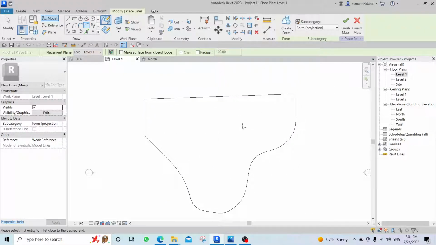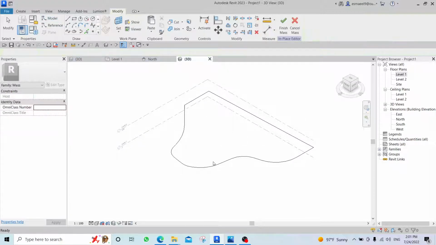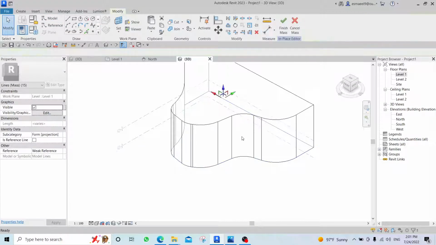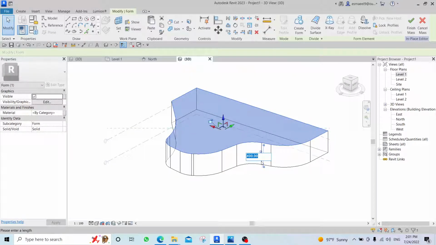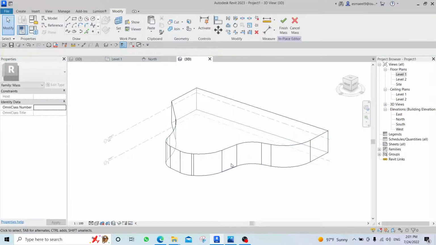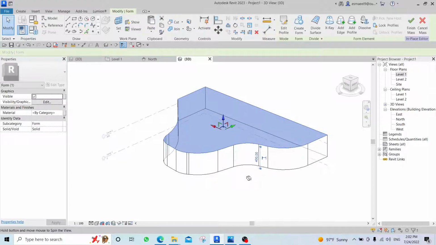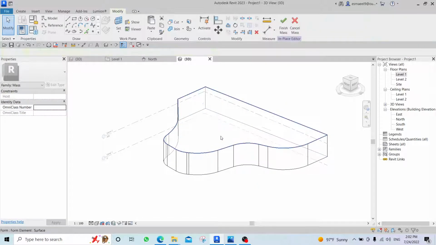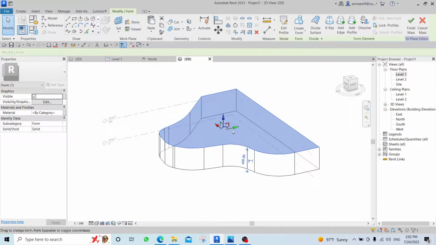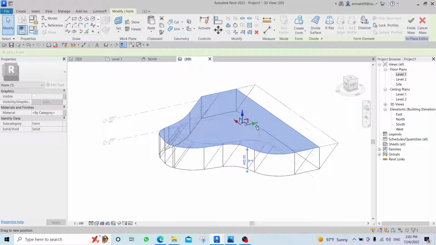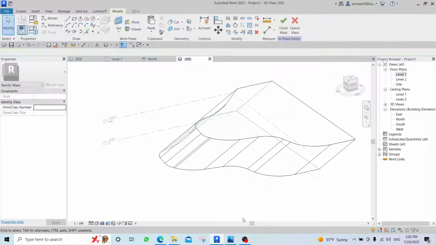You are now able to go to your level 2 and draw another shape, or directly go to your 3D, select this shape and then say create form. The first thing I will do directly is set this to 400. And now I will just select this upper face. Let's say the steps are going to be something like this, so I will just move it into here.